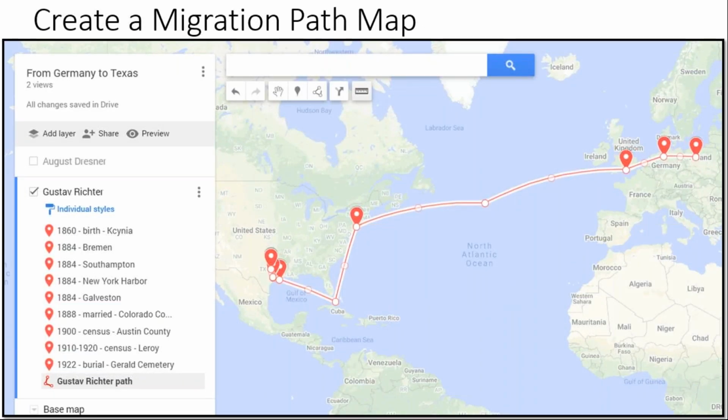You can create a migration path map. So for this map, I marked every location that I had documentation of my ancestor living, from his birth in what's now Poland all the way through his journey to Texas and the places he lived in Texas.